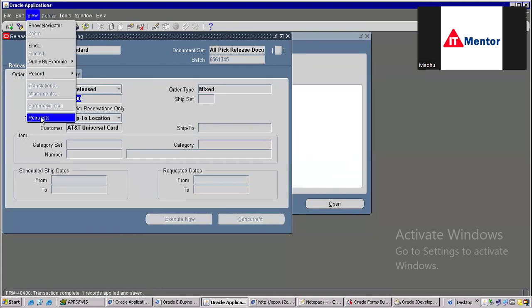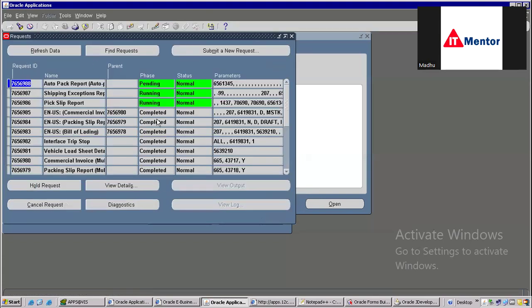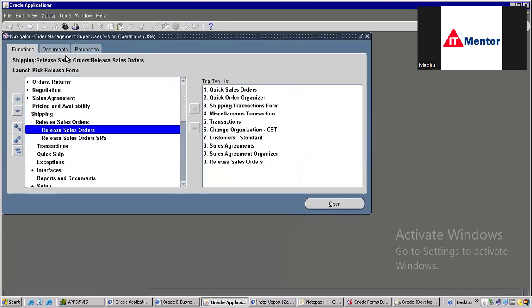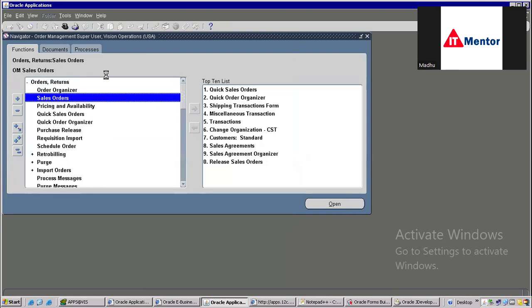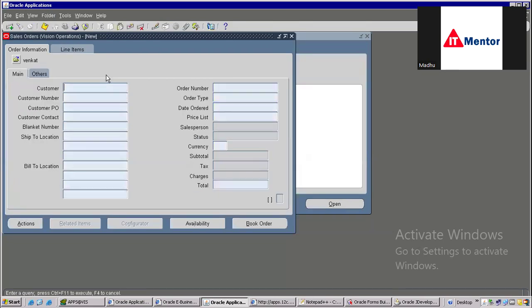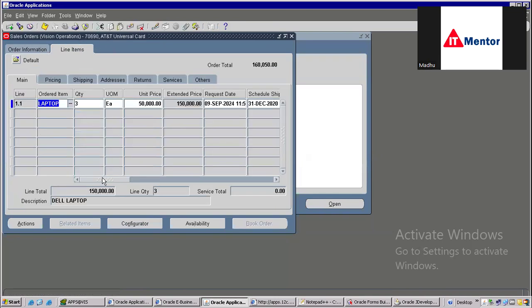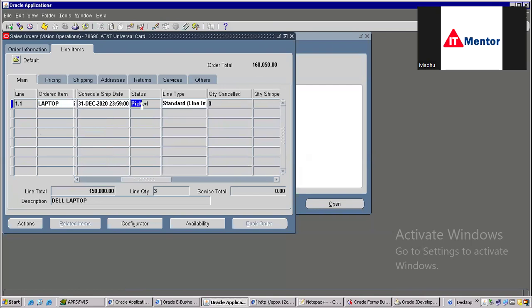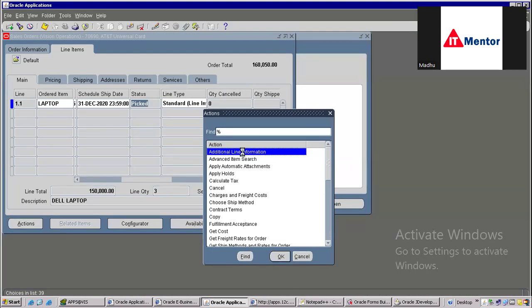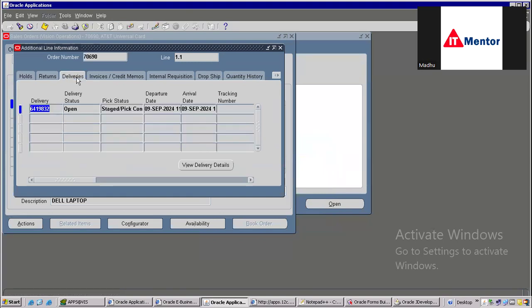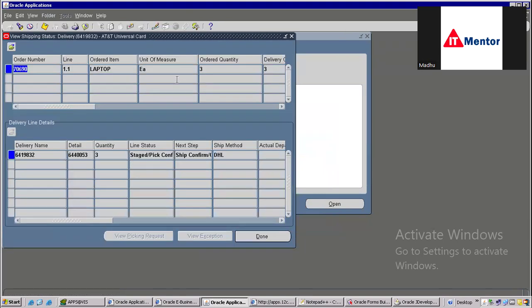Forget about that warning. It has submitted a couple of programs. You need to wait till its completion, maybe a few seconds, it will not take time. After it's done, go back to order returns, sales orders. F11. Control F11. You can see the status here is picked. See, there is a delivery status also. We haven't covered that as of now. For delivery status, there is an option here: Additional line information, Deliveries. See, view delivery details.